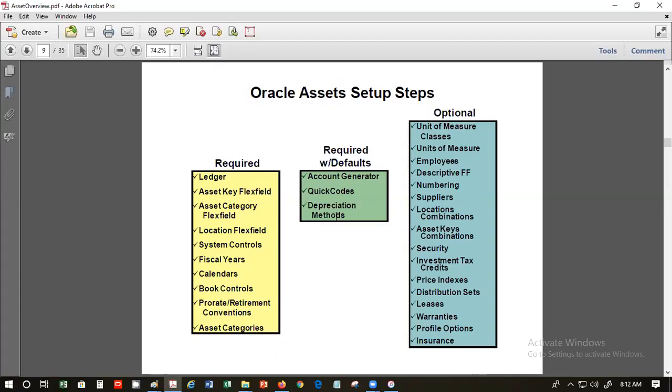Optional steps include unit of measure classes, units of measure, employees, descriptive flex fields, numbering, suppliers, location combinations, asset key combinations, security, investment tax credits, price indexes, distribution sets, leases, warranties, profile options, and insurance. So typically these are the optional steps that you have. As you can make out from the names itself, you can tell what kind of information they hold.